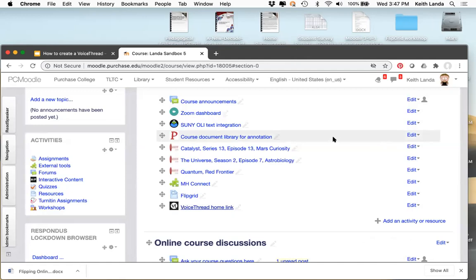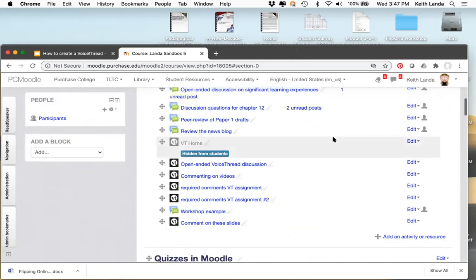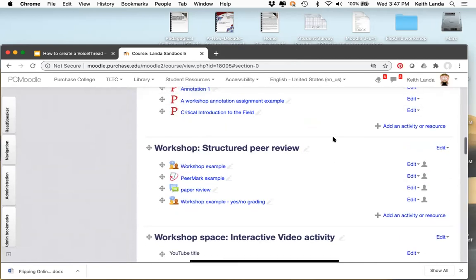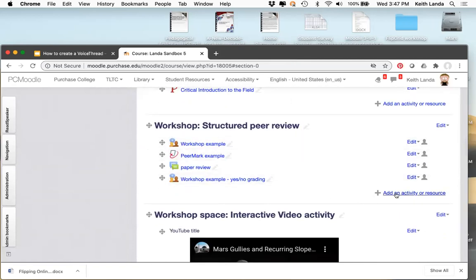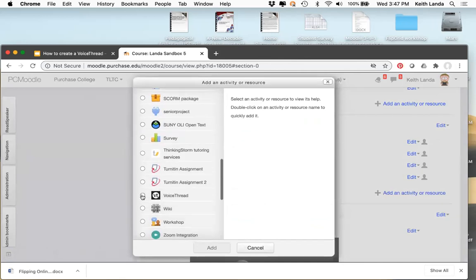What you probably want to do, in most cases, say in week 4 of the class, is add a link to that voice thread here so that when students get to week 4, they are directed to view that voice thread. And so you would add an activity or resource. Again, this is going to be a different flavor of voice thread.